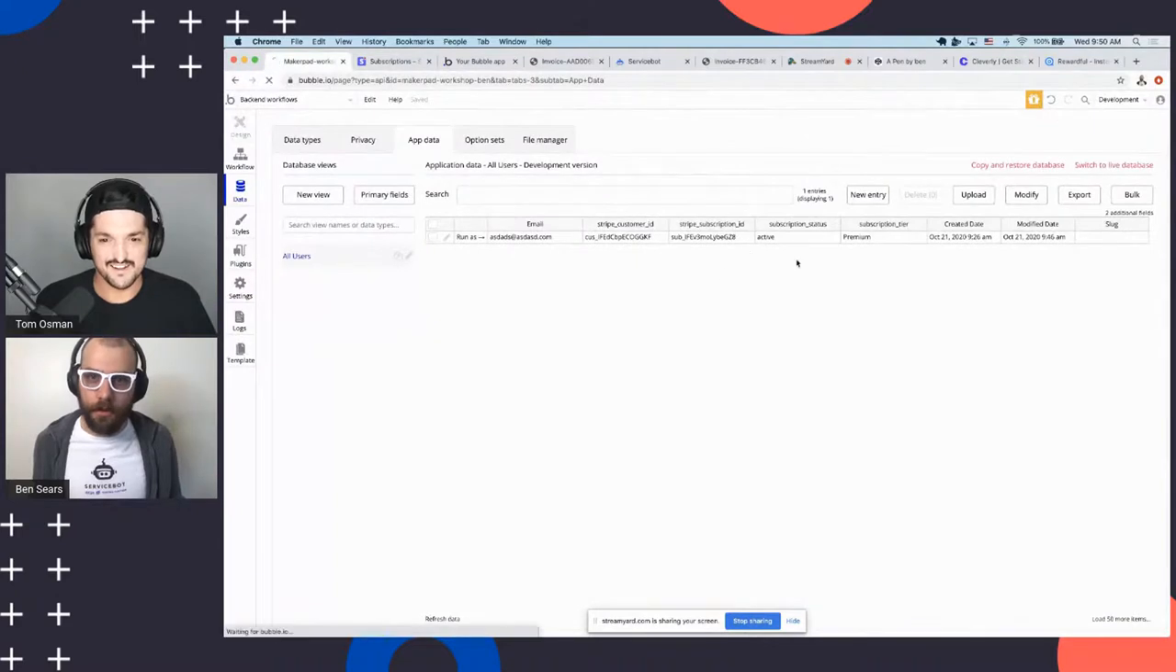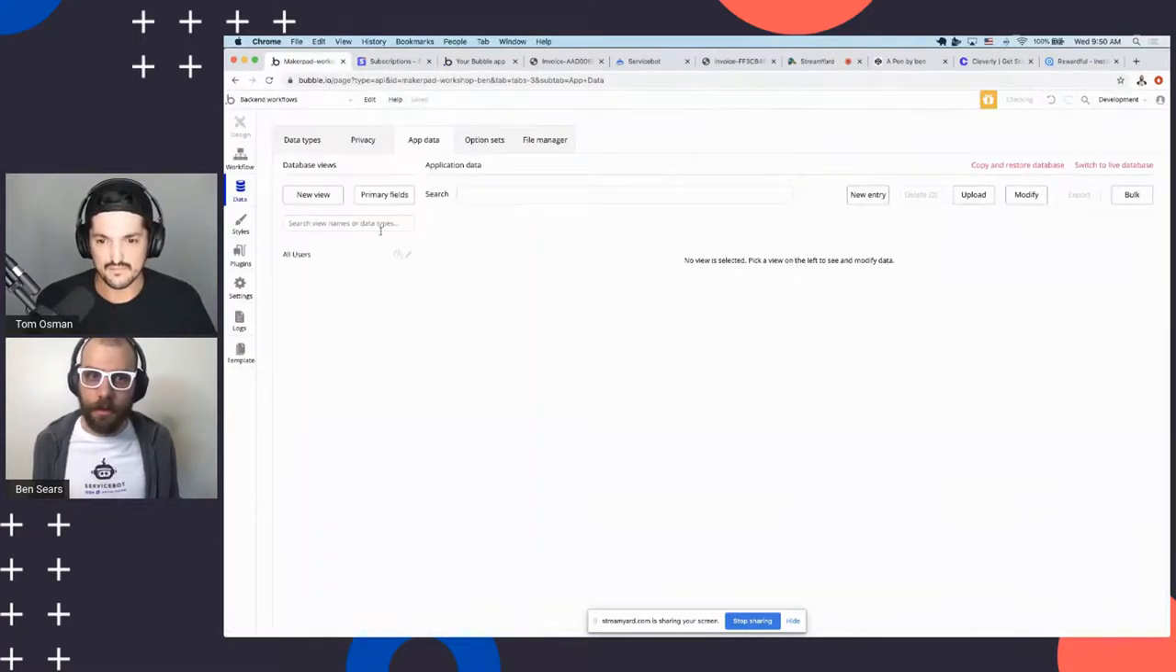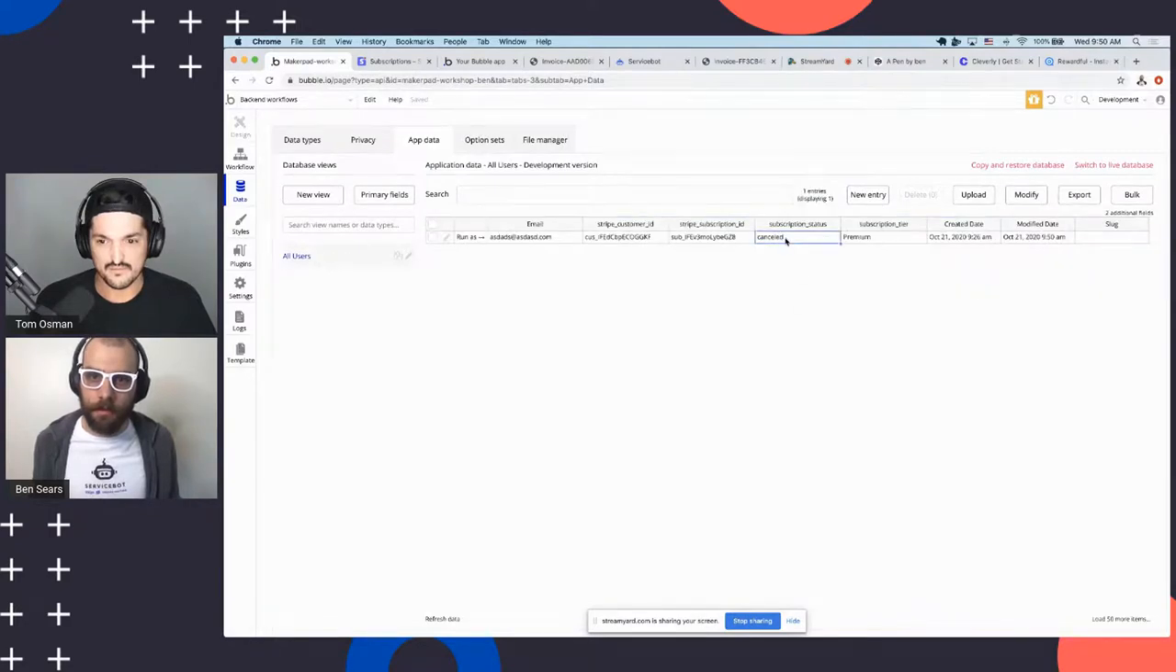So I cancel that. I'm going to refresh this page. It should have gone through and set this to, if everything worked properly, canceled. Perfect. So that was the actual Stripe webhook communicating with Bubble. Like instantly as well. No messing around. There's no waiting on it to come through and then having to manually update it. Exactly.